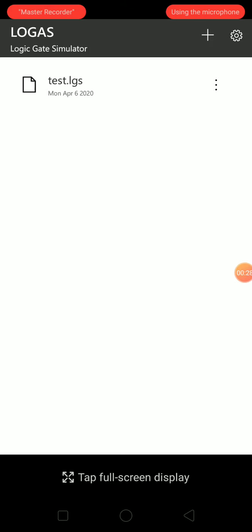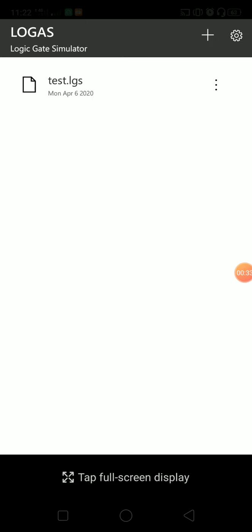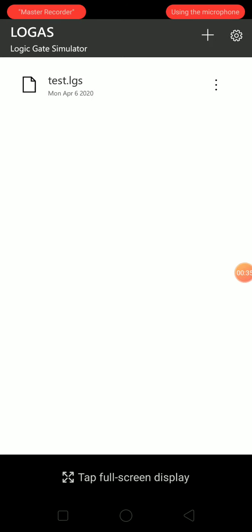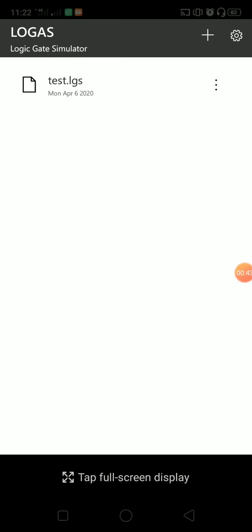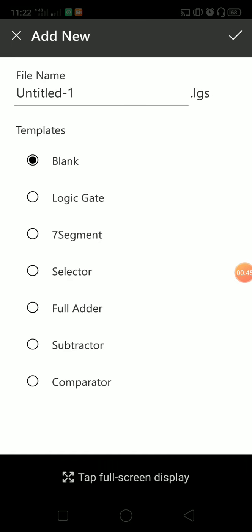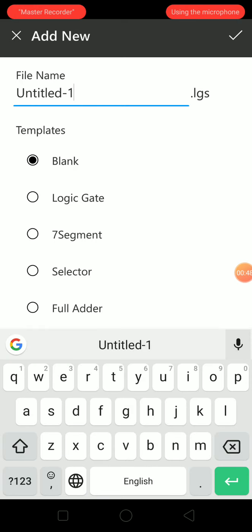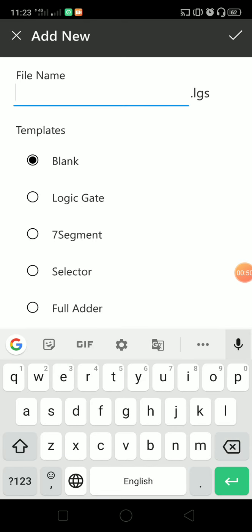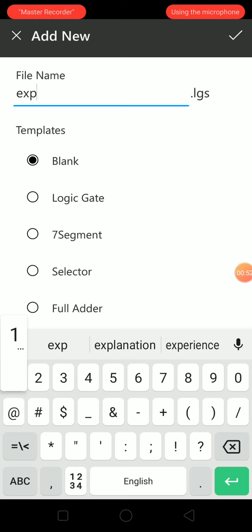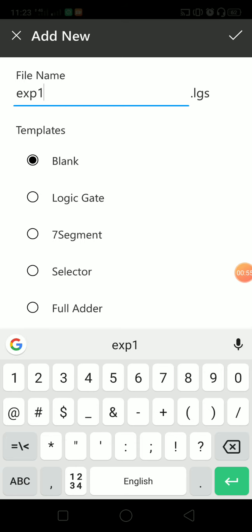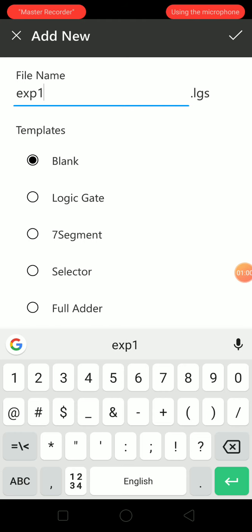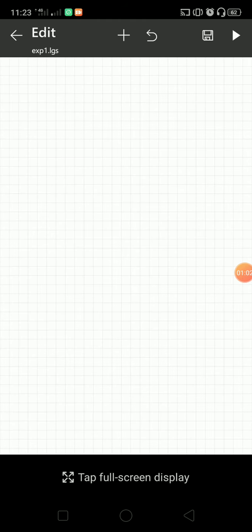What you have to do is just make the circuits here and save it, and the write-up will be available to you, which I have already shared with you. Now here you can see this plus sign. When you press this plus, you will get the file name. So here I am giving the file name, experiment 1, and the extension is .lgs. By this extension your file will be saved, so just tick mark here.